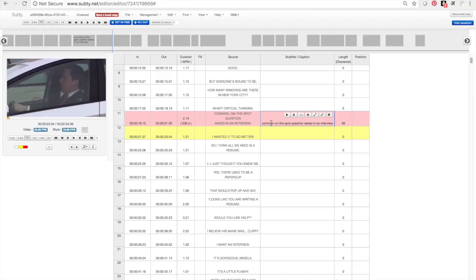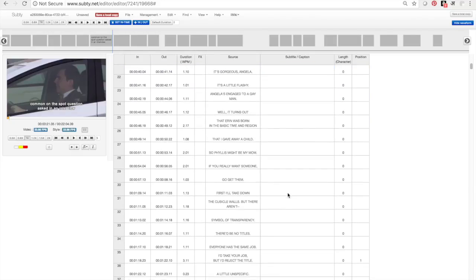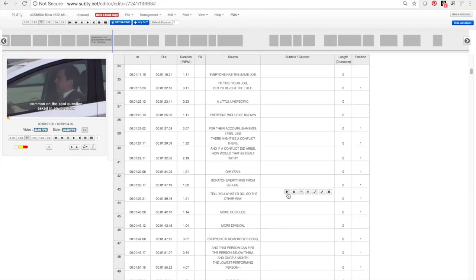So now what I can do is write "common on-the-spot question," and then here, depending on what system I use, for Macs it is Command Enter, and for PCs it is Control Enter. I can just hit that combination of keys, and now that same line is under 42 and 42, so it's accepted. I'll give you another example to make it clearer so that you know exactly what I mean.